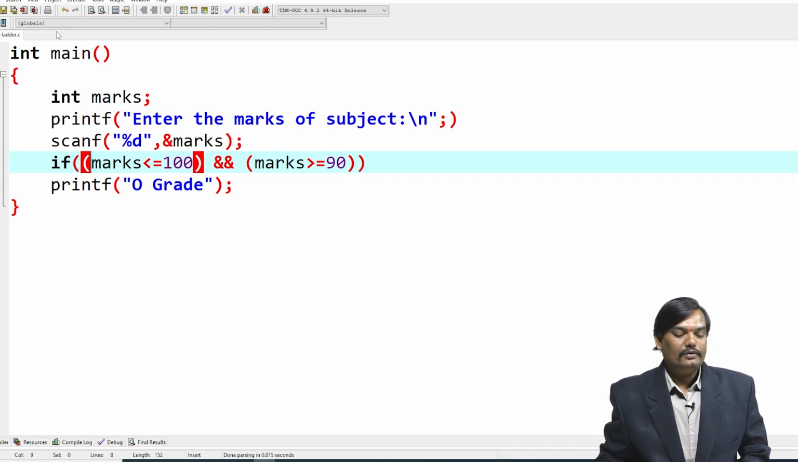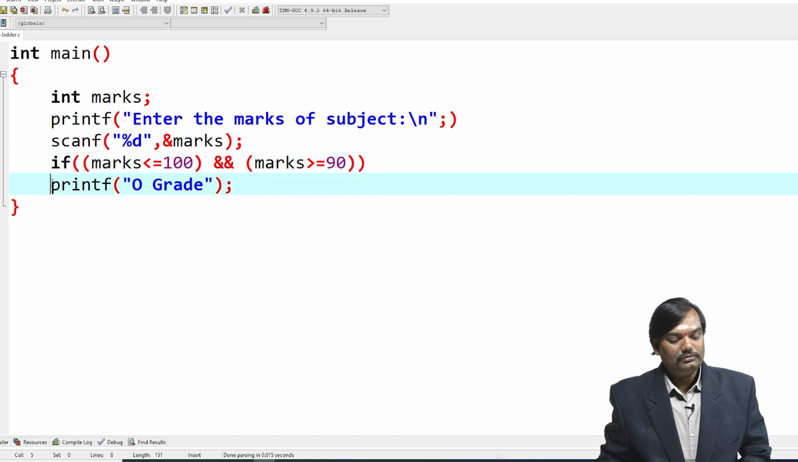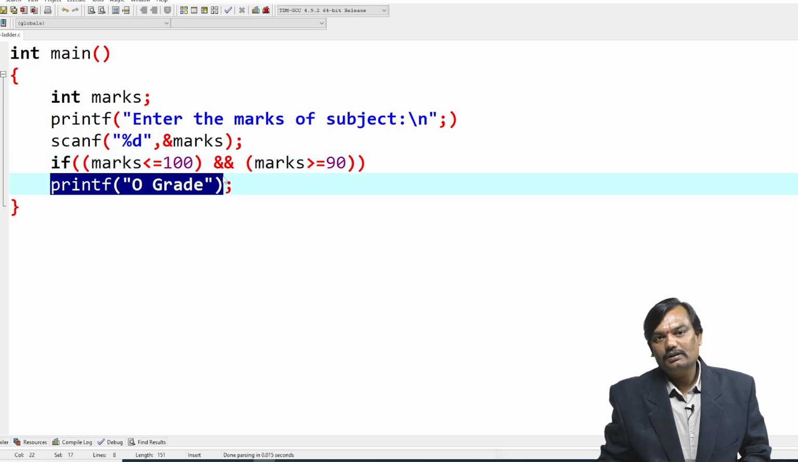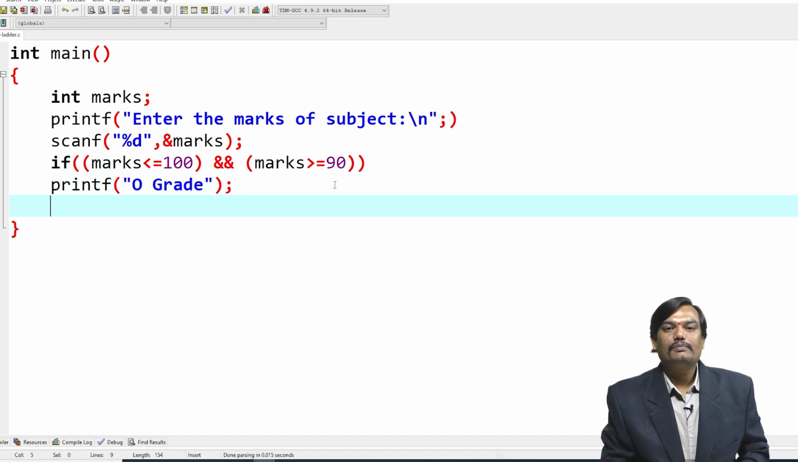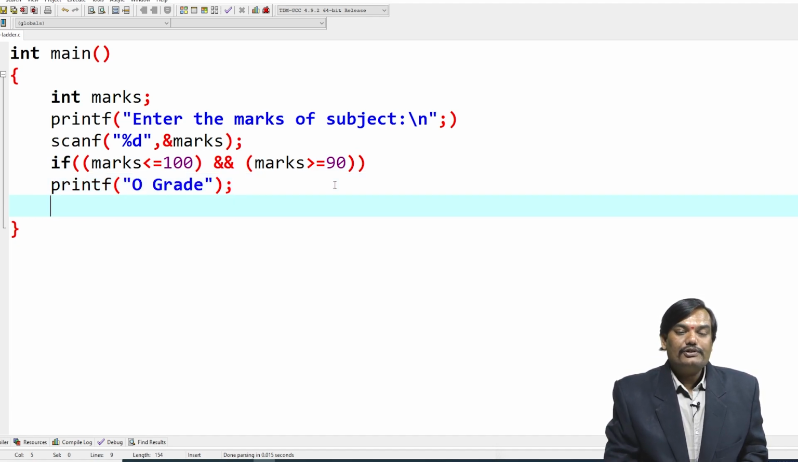Right. So both the conditions are combined with logical AND. So when both the conditions are true, the message O grade will be displayed as an output. So this is the first expression that we need to check in the program. Now assume that the first expression is false. Then we need to go to check the second condition.